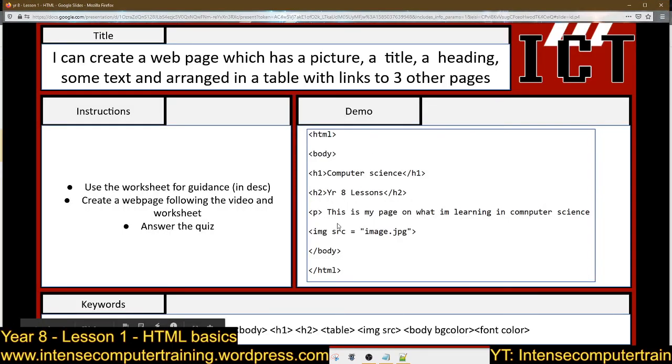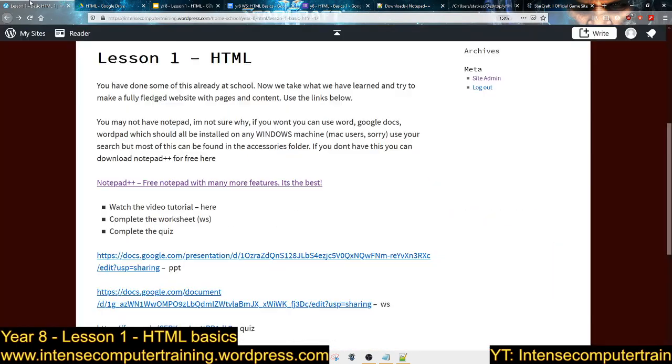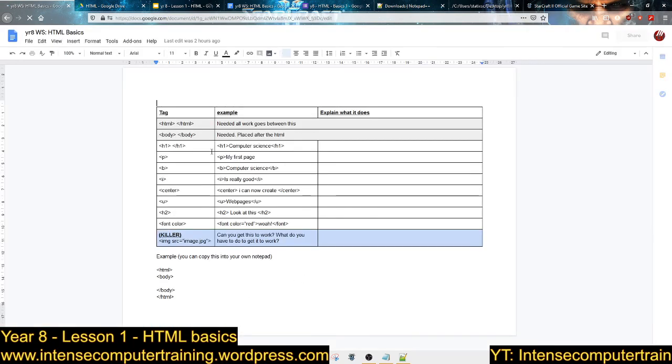So here's a demo. If you want to get the bare minimum done, get that working. Copy that out, get it working. You've used the worksheet for guidance. It's in the description of this video, which is on my website. If you haven't been to my website, it's here. So you click on this, and what I'd like you to do is to program these individual bits and take a screenshot. So for me, H1, computer science, you've got to create that and then put that in here.